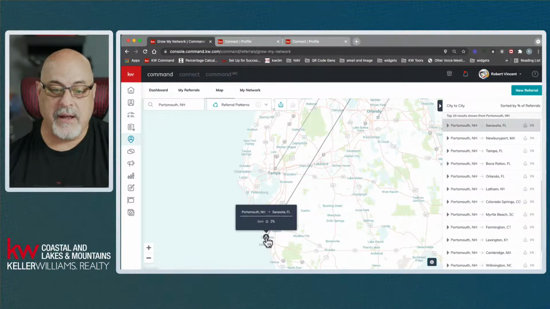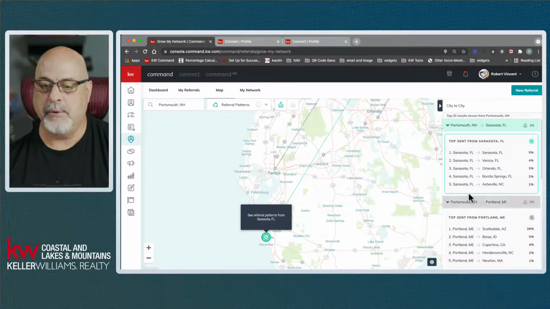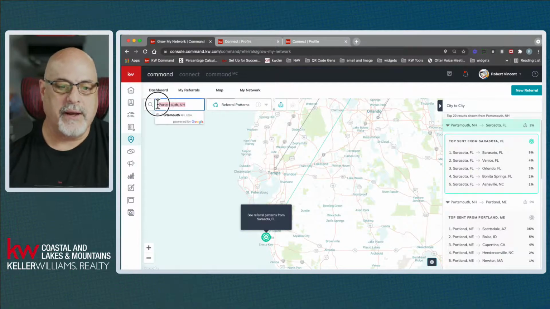So to do that, I'm going to click on Sarasota. And in Sarasota, it looks like a lot of people are moving within that area. So, Sarasota, Florida, here I come.